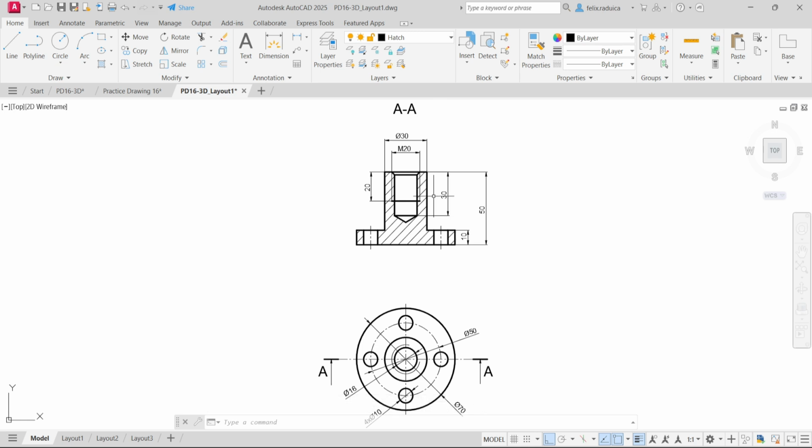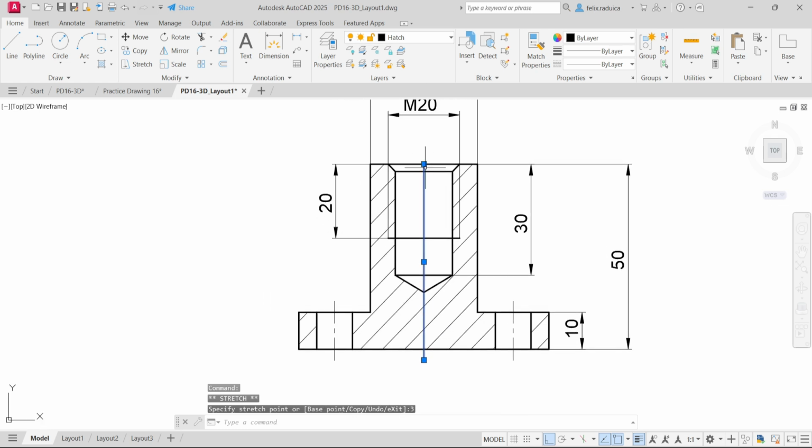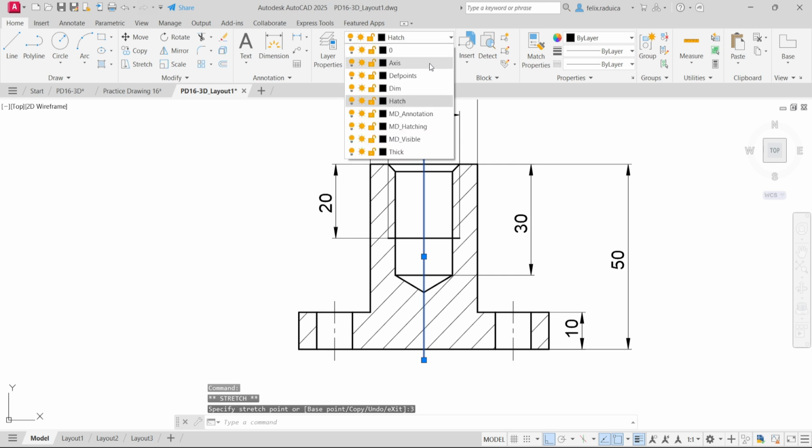I will have to also draw the axis line here in the middle, from here to here as well, and extend it by 3, and extend it by 3 here as well, and make sure it's on the proper layer.